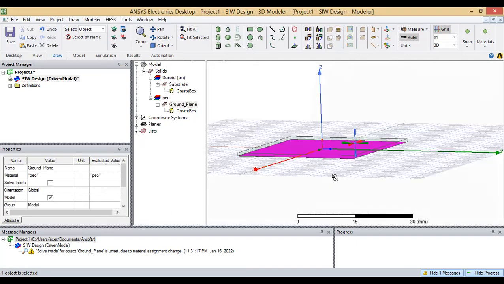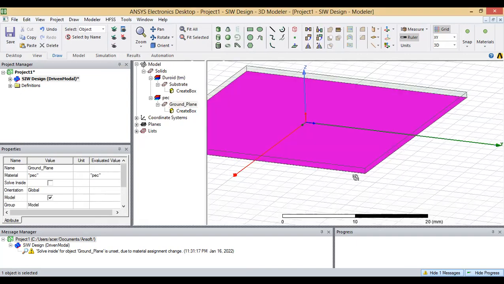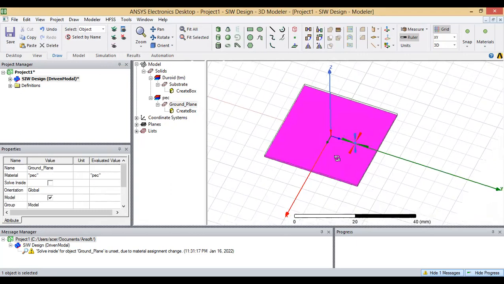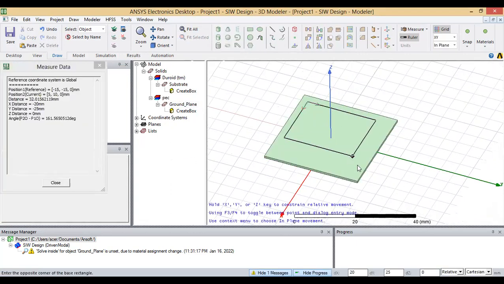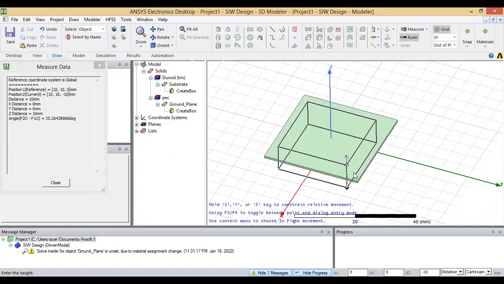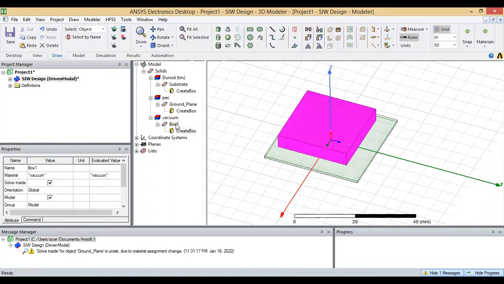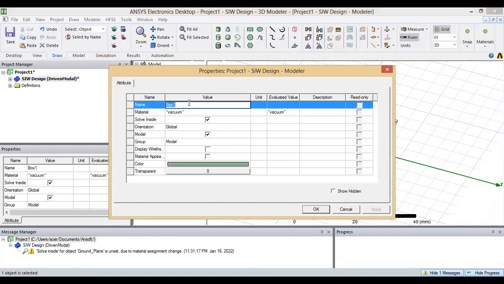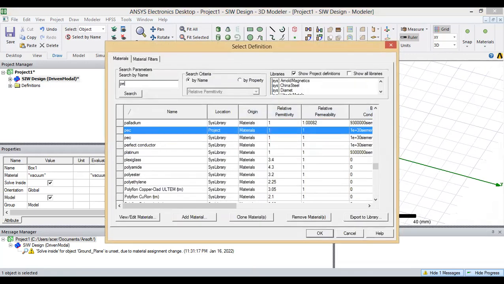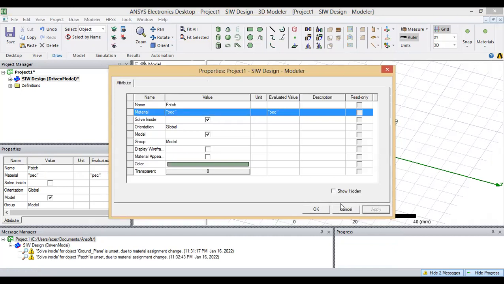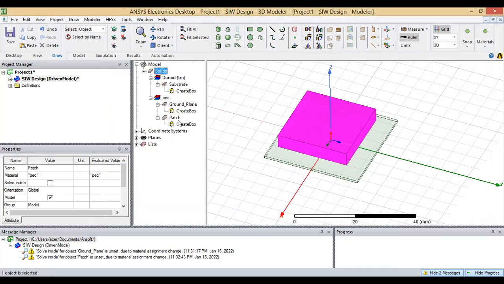This is placed just below the substrate. Now we have to design the patch on the top side. The patch also needs to be 3D, better to take a 3D shape. Just make the patch something like this, and rename it as patch. Okay, and this should also be PEC. Make it okay, apply. Okay, this is the PEC.